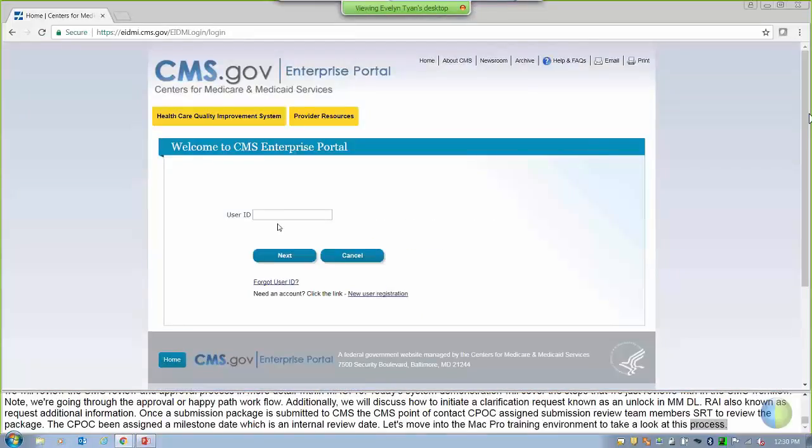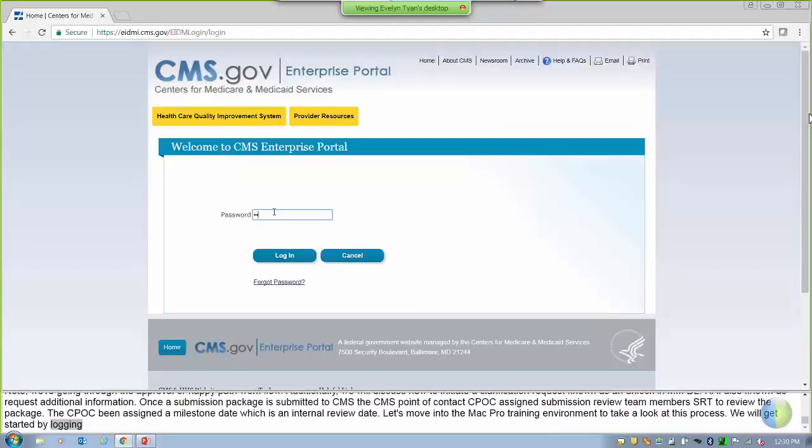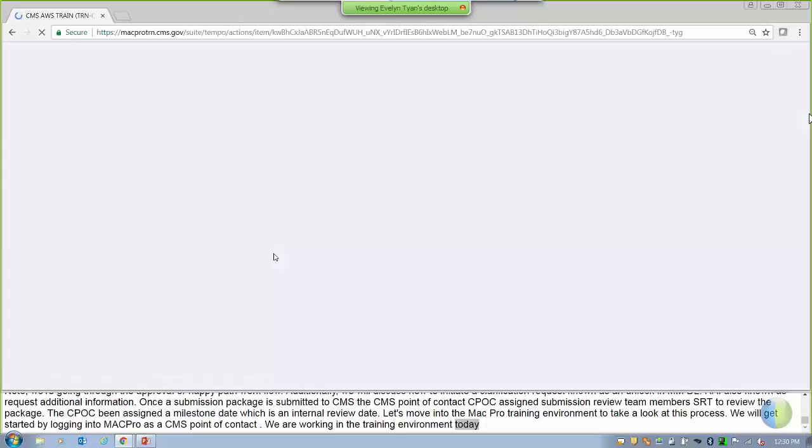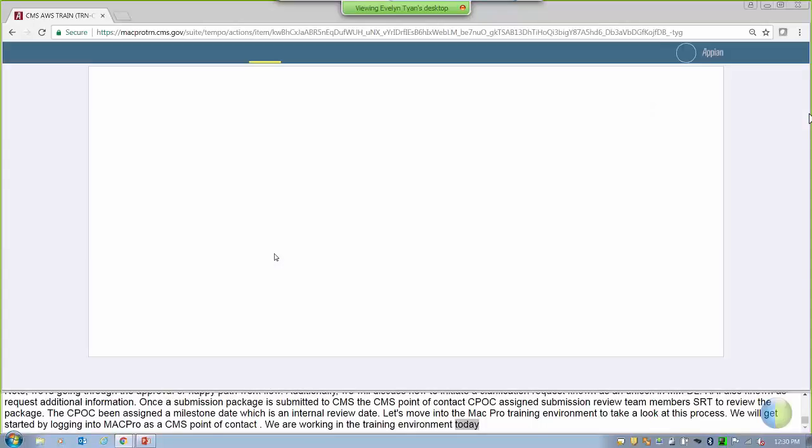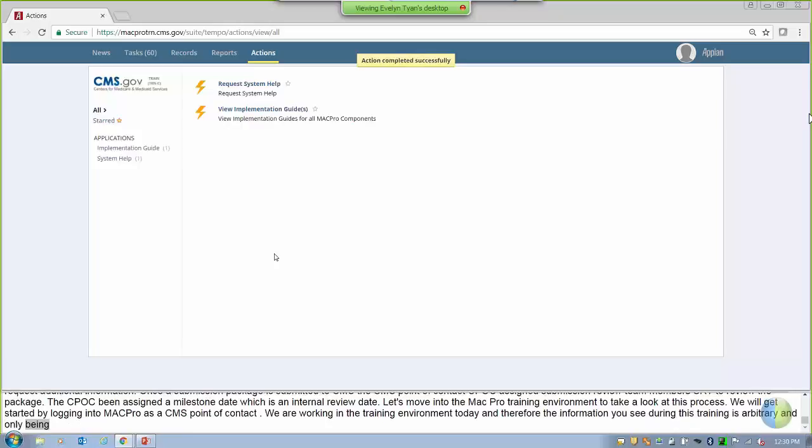We will get started by logging into Mac Pro as a CMS Point of Contact. We are working in the training environment today, and therefore, the information that you see during this training is arbitrary, only being used for training purposes. Additionally, we are going to be using the state of Missouri, but this is not a reflection of Missouri or their Medicaid state plan information in any way.